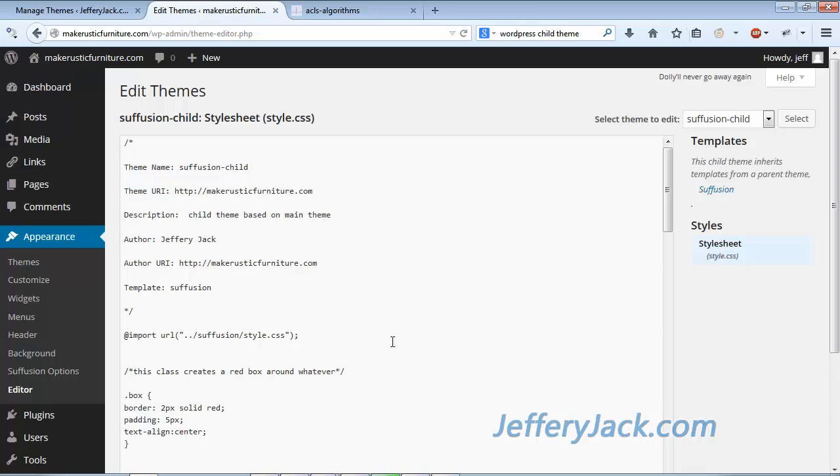Now that you have your child theme installed and activated, you're ready to begin customizing your website. The child theme that you installed comes pre-made with some code that you can use to make customizations on your own site. And the child theme also gives you the flexibility to modify the existing code to suit your own tastes and create your own customizations.